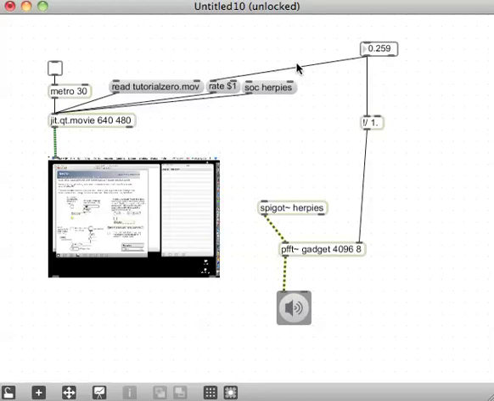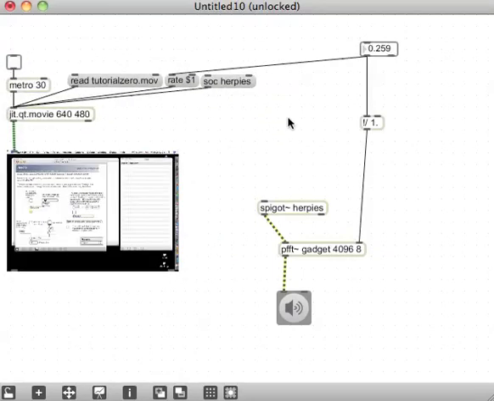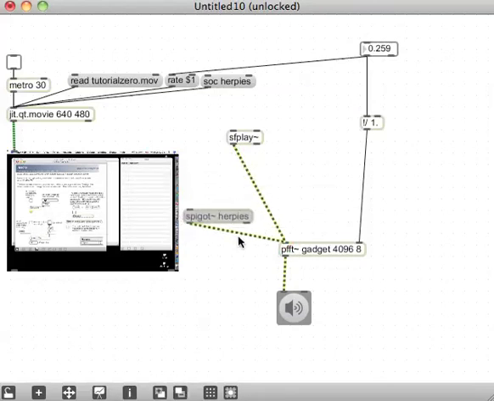Let's look at how to do exactly the same thing with an sfplay. It's probably simpler actually, so I could have started with that. So new object, sfplay, and we'll stick that into the gadget here and get rid of this spigot for now.